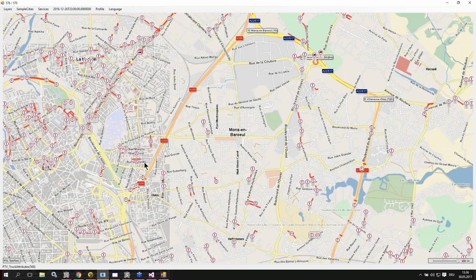If I get closer, then I also get additional icons showing that there is some weight restrictions on specific segments. Here is an axle restriction or a length restriction, or combined restrictions on these segments. So this map is just about showing you where the data is, what kind of data it is, and we can also consider this in the routing.